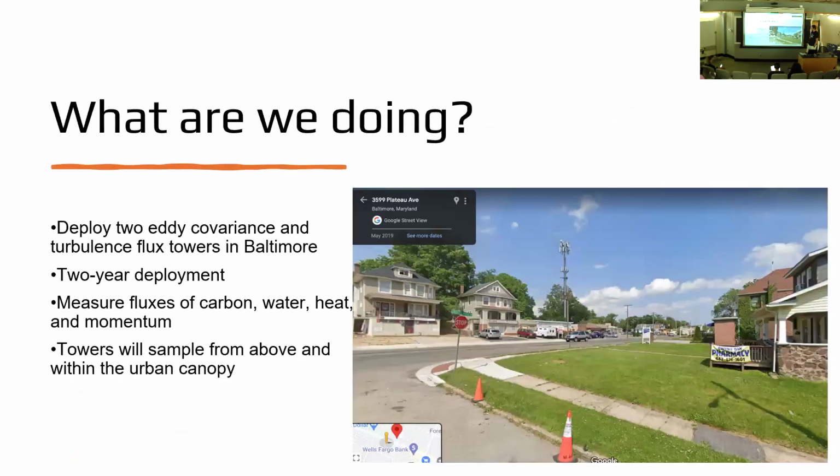So what are we doing? You've heard of this. We're going to put up two eddy covariance towers, turbulence flux towers, in Baltimore. We're going to put them up for two years each. Each tower is going to consist of two systems. Here's a picture of one of them. This is the one that's going to be in Howard Park. We're using cellular and cell phone antennas, so we don't have to build our own structure.